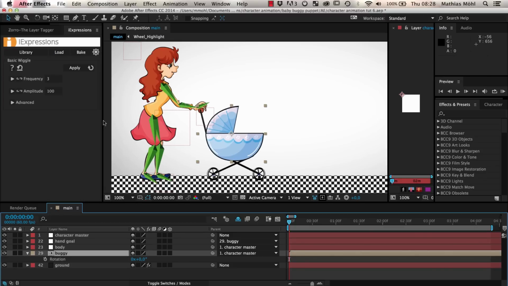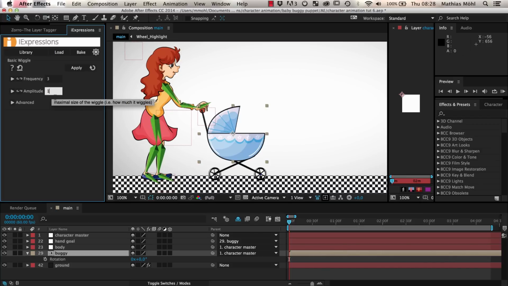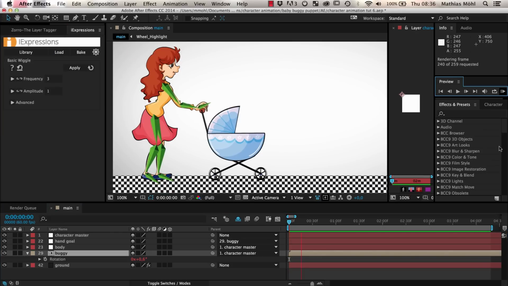We choose the basic wiggle iExpression, keep the frequency at 3 wiggles per second, and choose an amplitude of 1, which means to wiggle the rotation by 1 degree in each direction. Now we select the rotation of the buggy and apply the iExpression to it. As you can see, the buggy wiggles now.